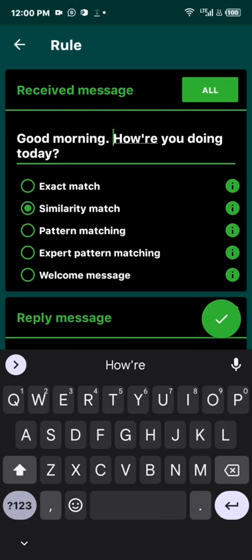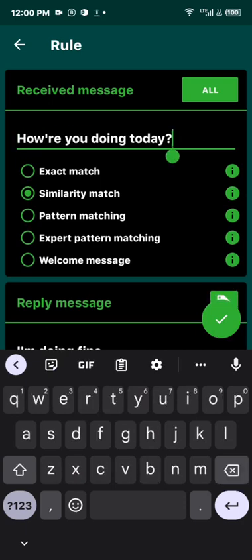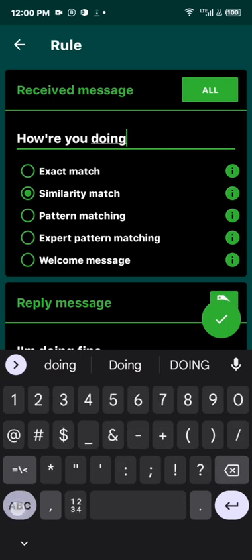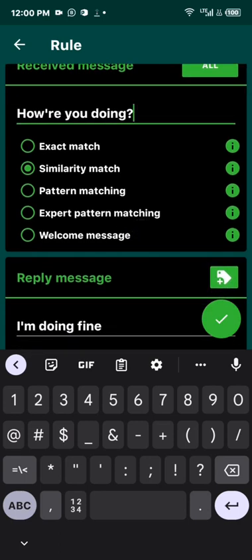And if you set your similarity threshold to maybe 80 or 90, and then the person types "good morning, how are you doing today", it may not reply to the person, because the similarity threshold is too high, so it will not be able to capture every other thing surrounding this "how are you doing". I believe you understand.